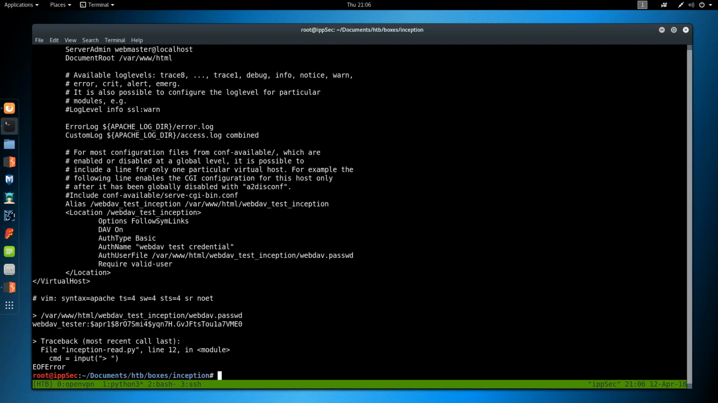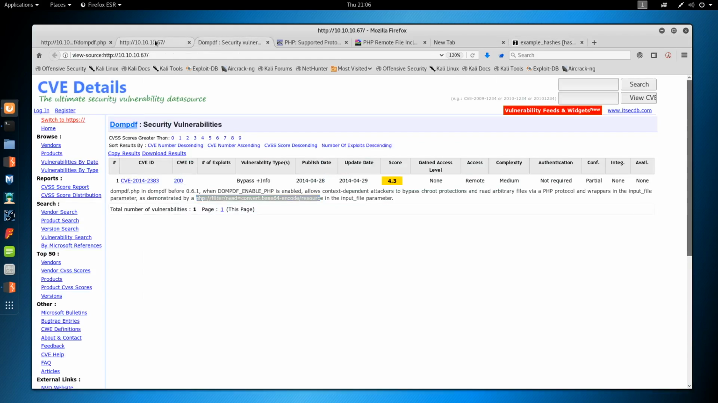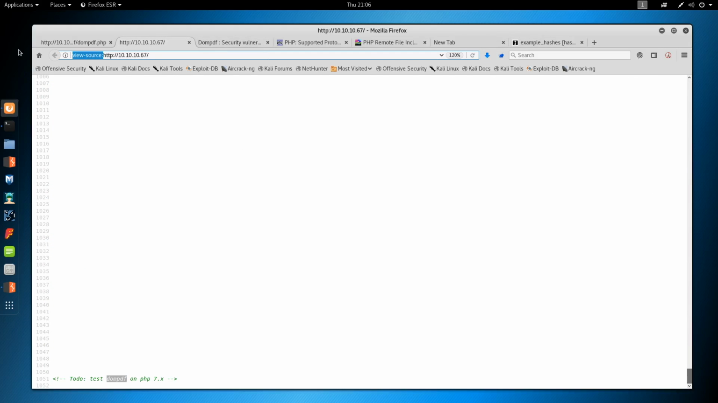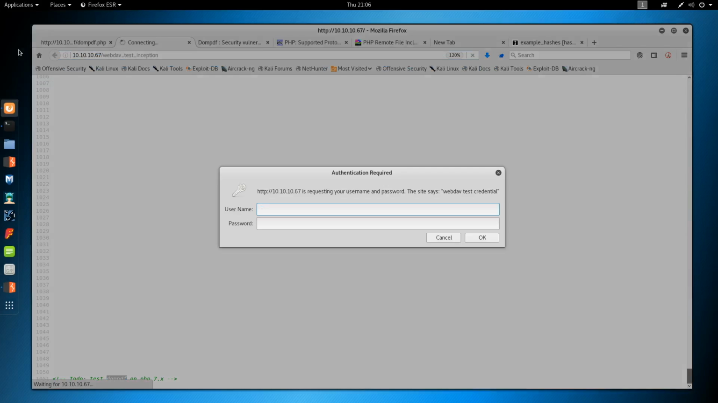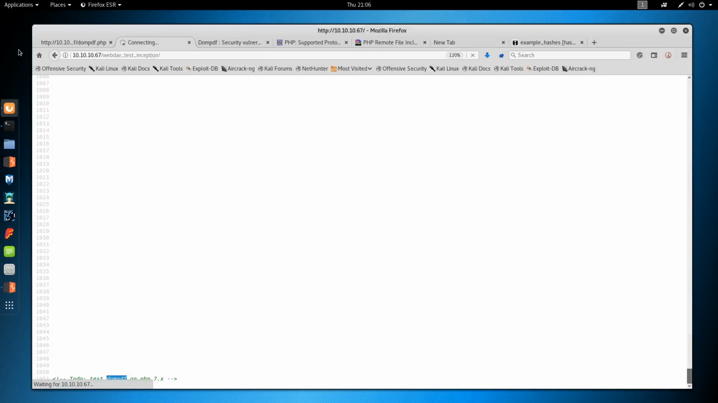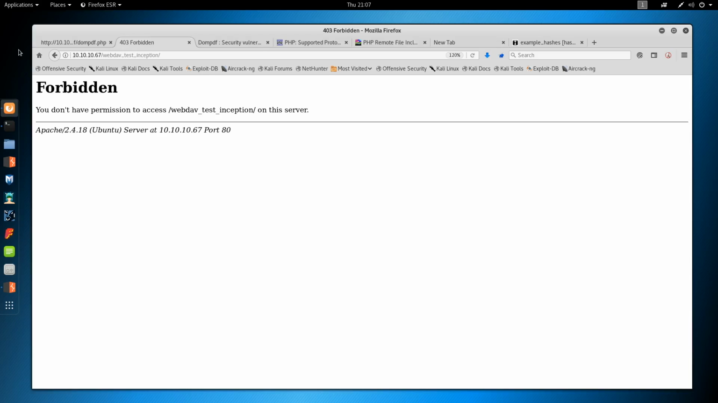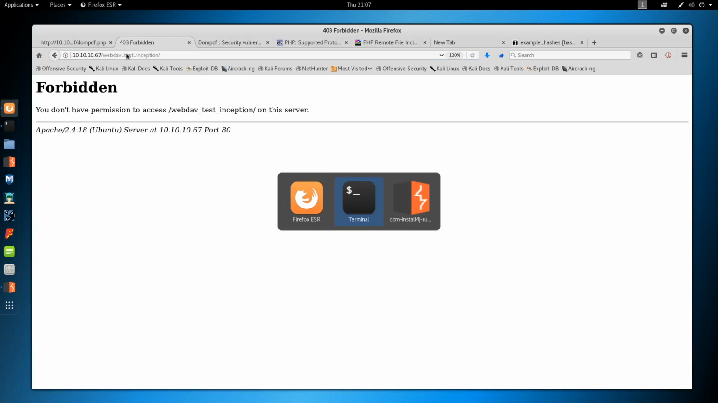I don't have exit on that, so we can stop that and look at what is in that WebDav directory. So let's see. It is 10.10.10.67, WebDav_test_inception. We got a username, it was WebDav tester. The password was babygirl69. We get a forbidden message. So let's test if we have upload privilege to WebDav.